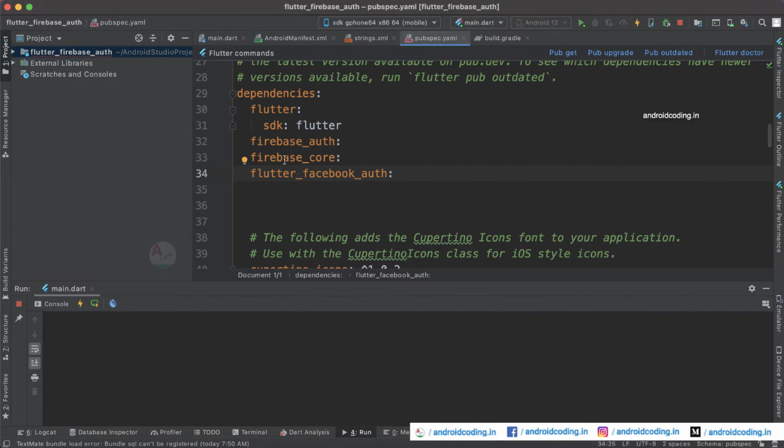Firebase authentication, Firebase core. These are the common dependencies for all the logins we have covered till now. And here, Flutter Facebook authentication. This particular dependency you need to add to deal with this tutorial.